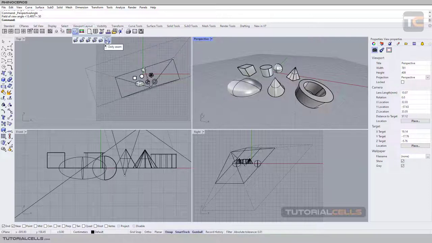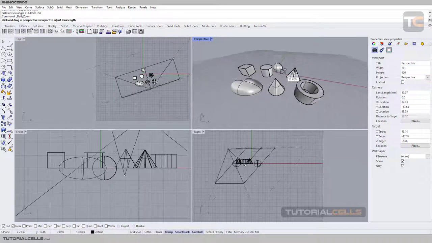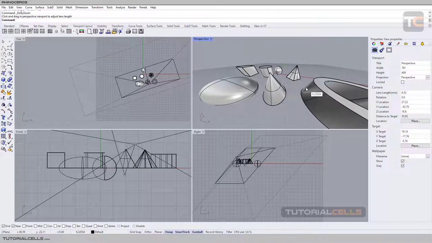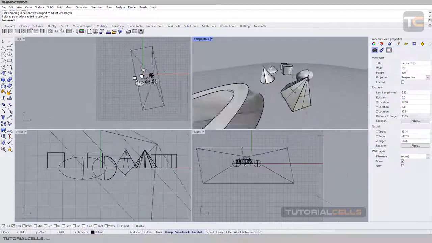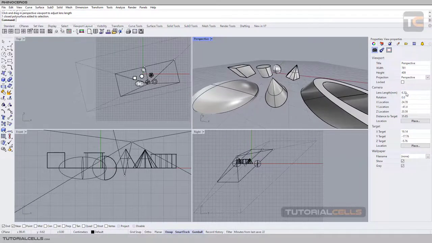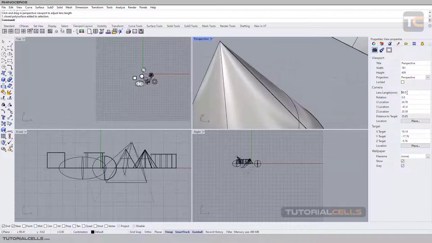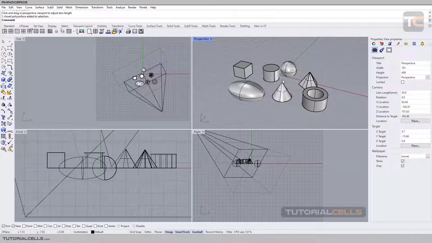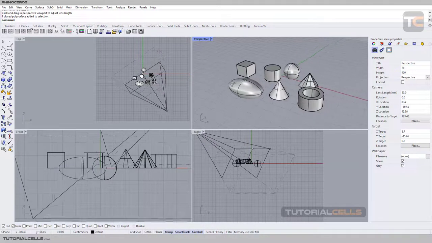An interesting tool is dolly zoom. Click on it and you can simply click and drag to change your lens length with this tool, and cause these effects. Okay, bring it back to 50, your default lens length and field of view. This is the target, this is the lens length, and that's it. This is camera settings.